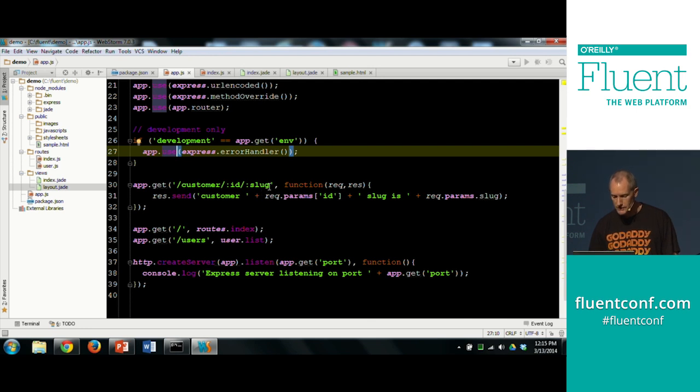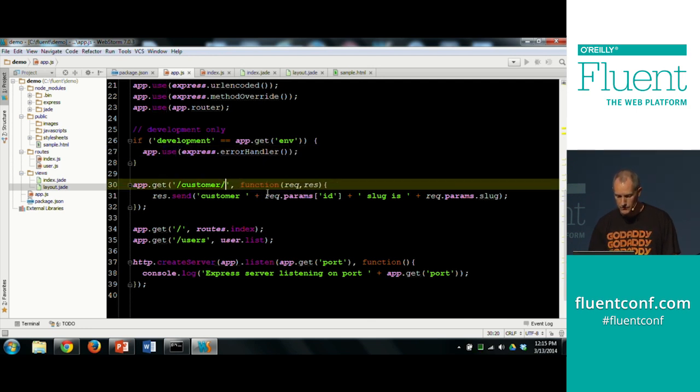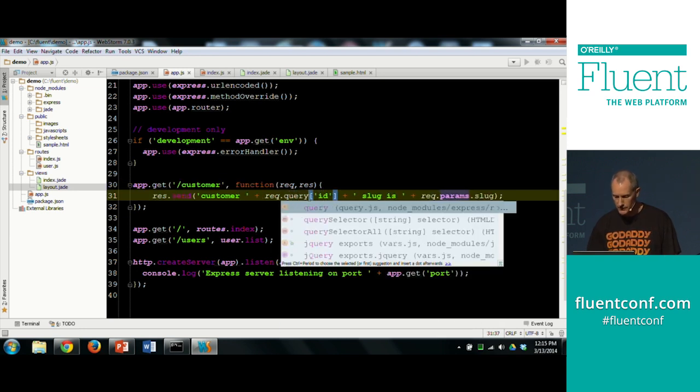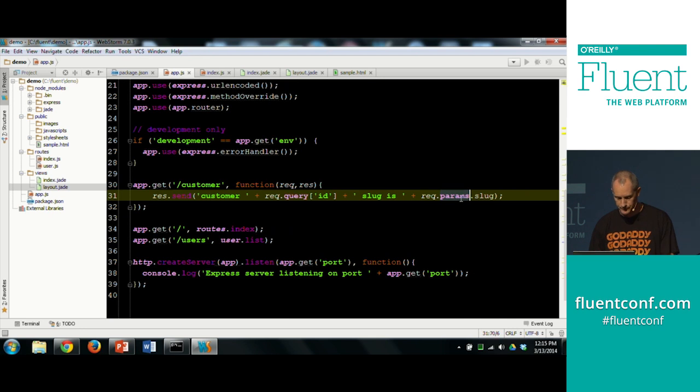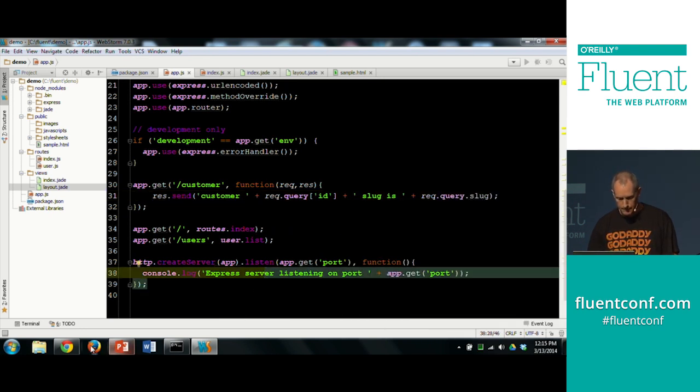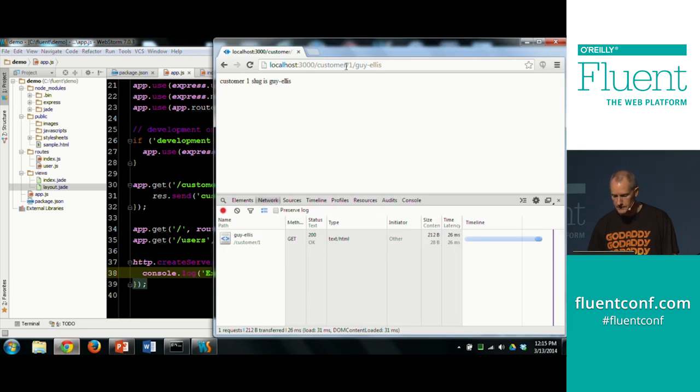We can also use query parameters. So if we remove this and we replace this with query, and then came over here.